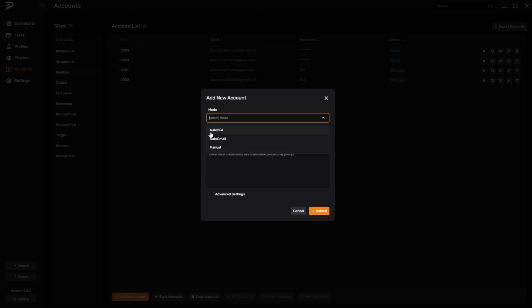So for auto 2FA and auto Gmail, you will be required to be on local in order for this to work. In my experience, I haven't been able to log in on my server and without a proxy. The only proxies I've used that work are residentials, but ISPs do not seem to be working for me. Your ISPs may differ, but I've been using residentials and having success with that.